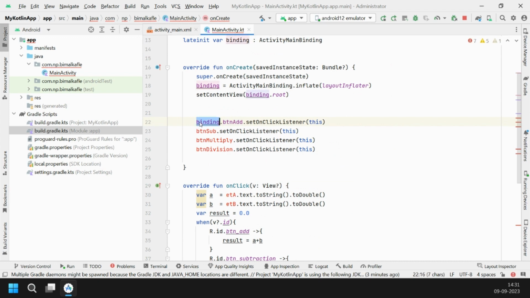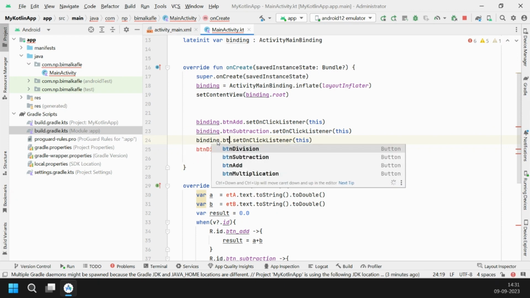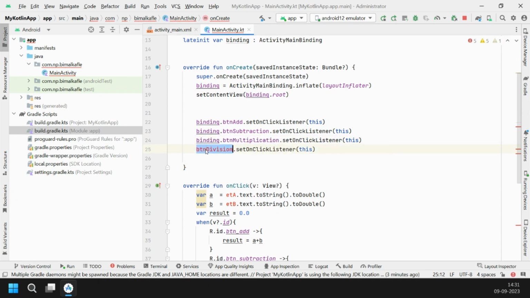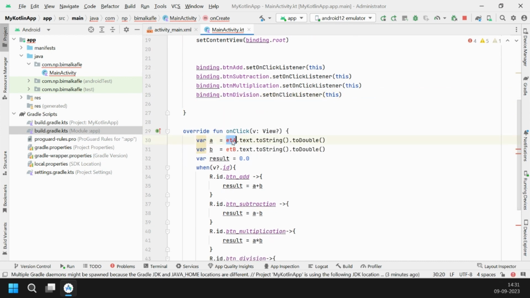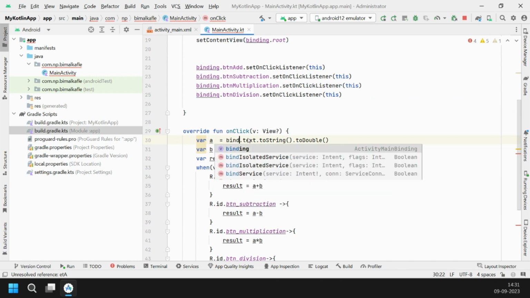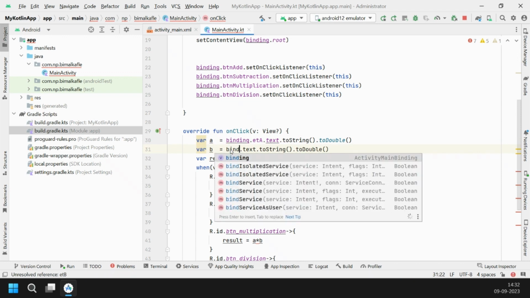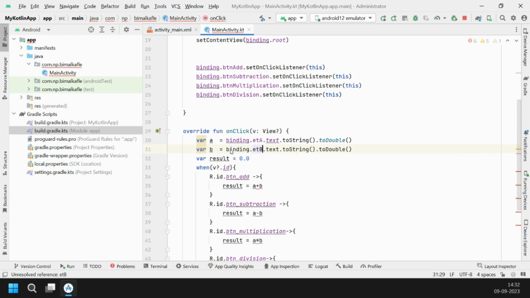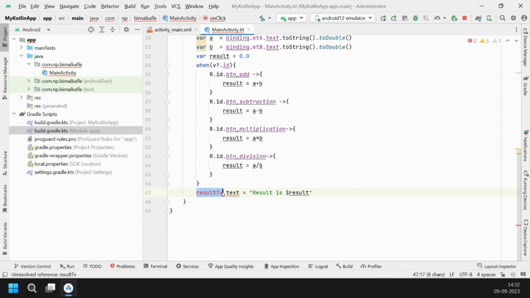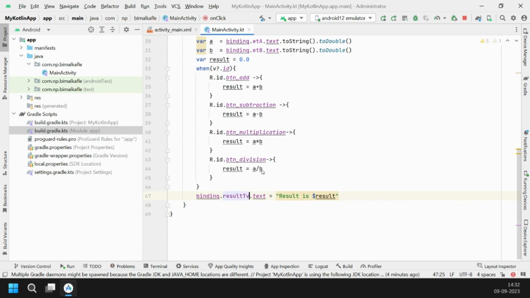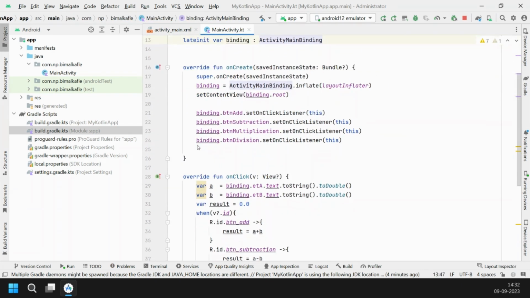Here also binding dot button subtraction. Here binding dot button multiplication, binding dot button division. So here also in ETA, binding dot ETA, whatever ID you have given will come over here, ETB. And finally on the result text view what we will do, binding dot result TV.